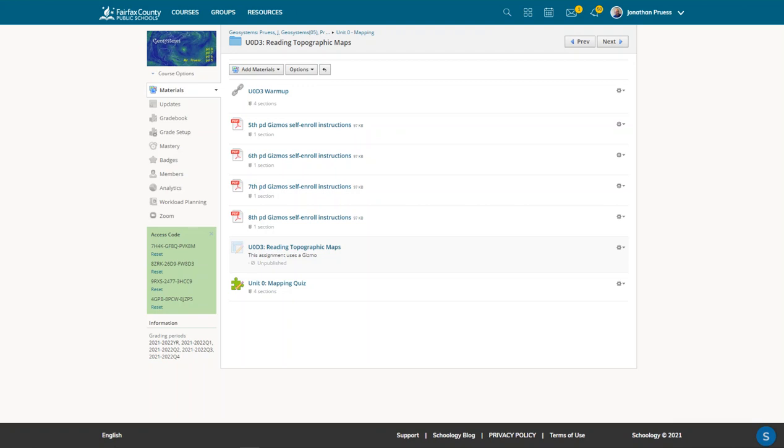What you need to do, in order to do the lesson today, since it involves Gizmos, is to follow your class period's PDF here for instructions. The real difference here is you have a special code for each one of your classes, so you need to pick the right one. And then you will launch this lesson here, Unit 0, Day 3, Reading Topographic Maps. Okay, but before we do that, let me show you an example of what this will look like.